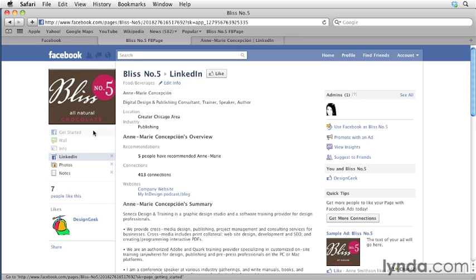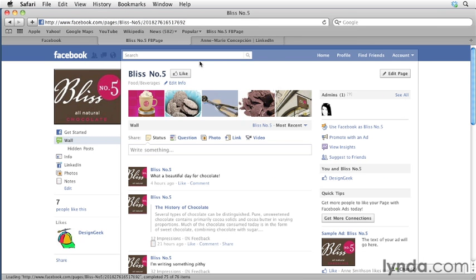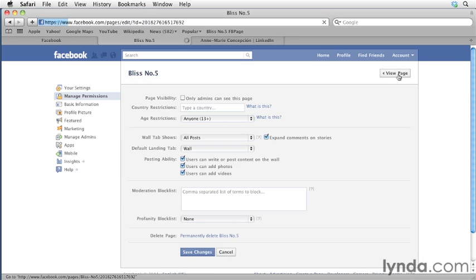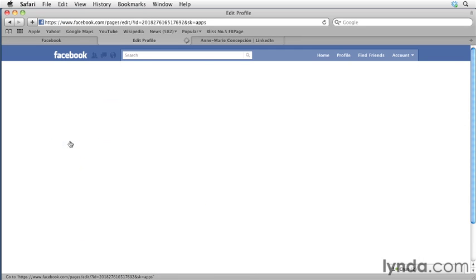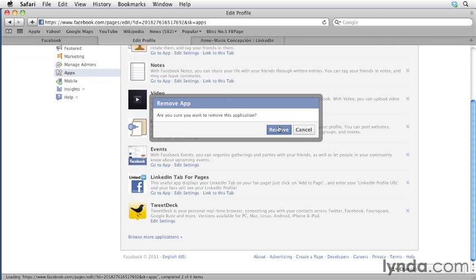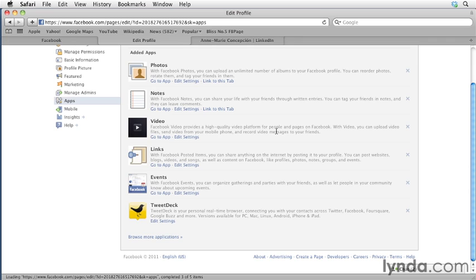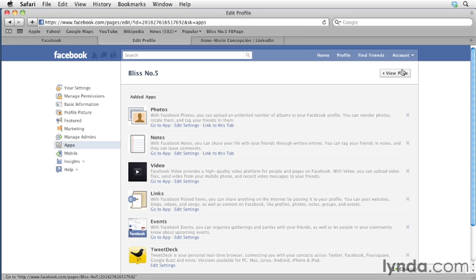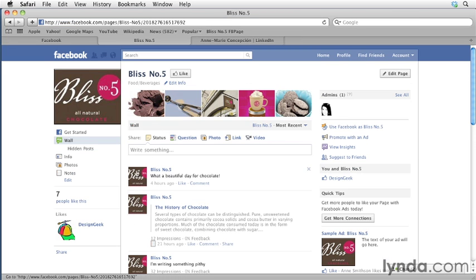Now let's say that you want to remove that app, that you change your mind. How do you remove an app? Let's reload the Bliss number 5 page. Go to Edit Page, Apps, and simply come over here and click the X. Are you sure you want to remove it? Please remove. That's all there is to it. We go back to our page, and the app is gone.